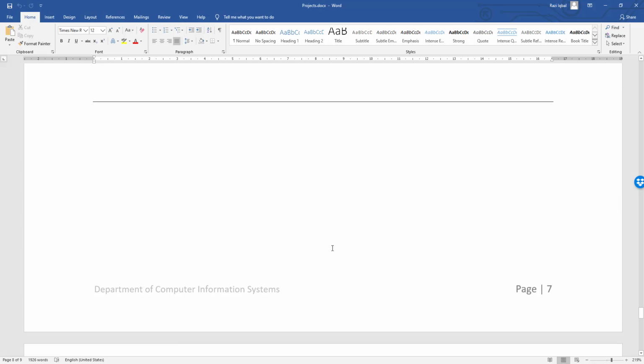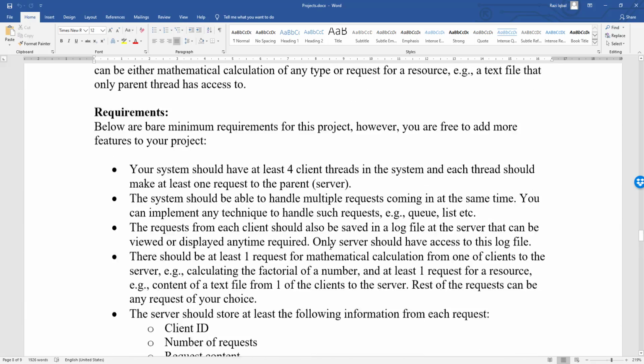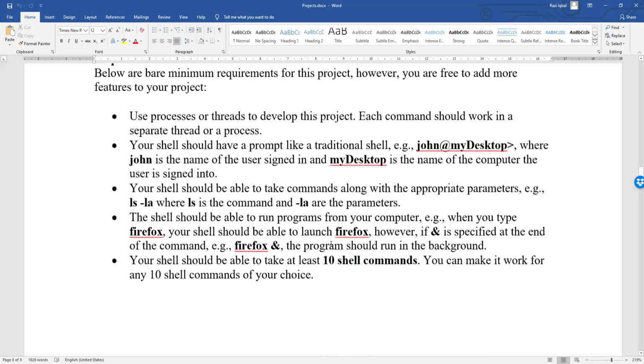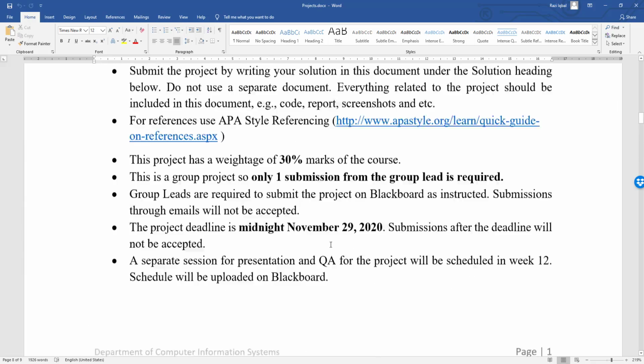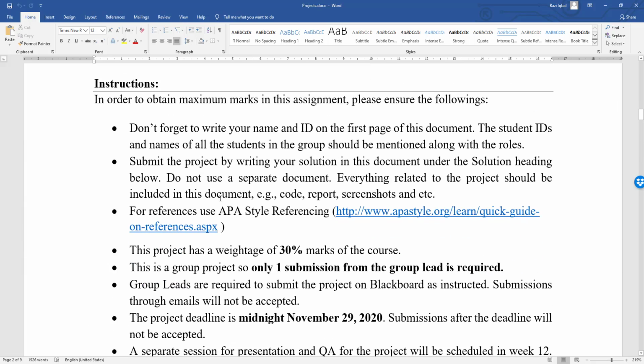Please write everything inside this document. Don't prepare a new document for me. I'm going to mark according to what you submit in this document. If you are writing a report, make sure to reference. If you are taking anything from somewhere, please reference it and use APA style.